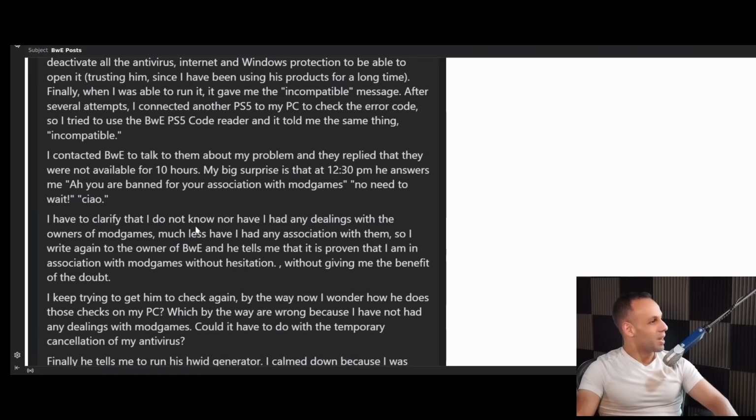I have to clarify that I don't know, nor do I have any dealings with the owner of Mod Games, much less have I had any association with them. So I write again to the owner of BwE, and he tells me that it is proven that I am in association with Mod Games without hesitation.